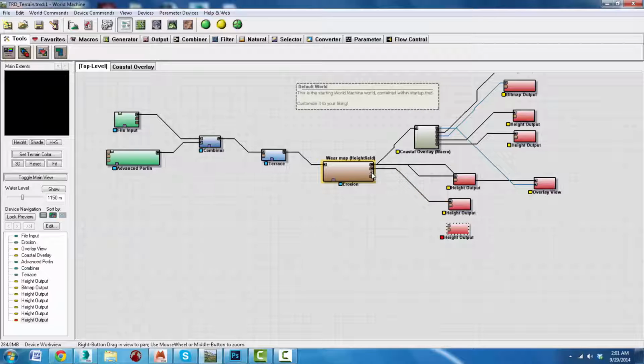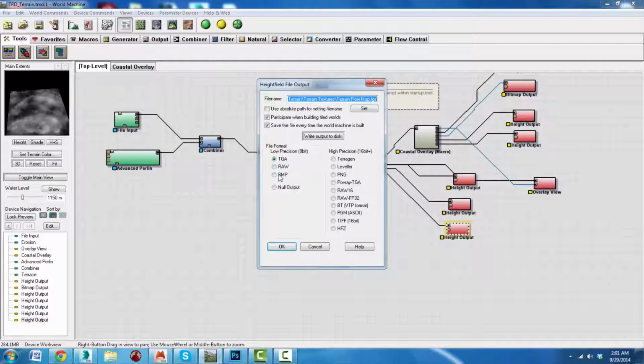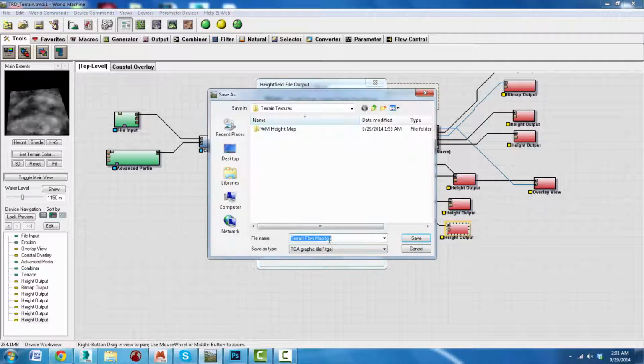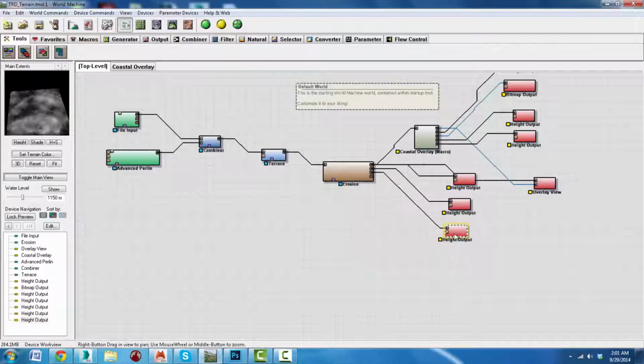Alright, so next one is where map, and we're going to open this up, and we are going to set this as well, and we're going to change this into terrain where map, and then just hit save for that. Then after that, we're going to hit OK.